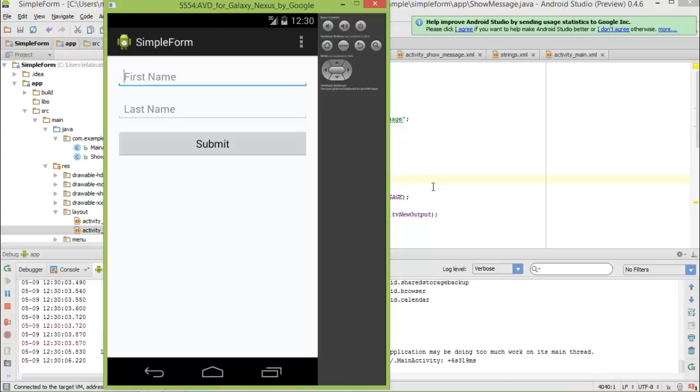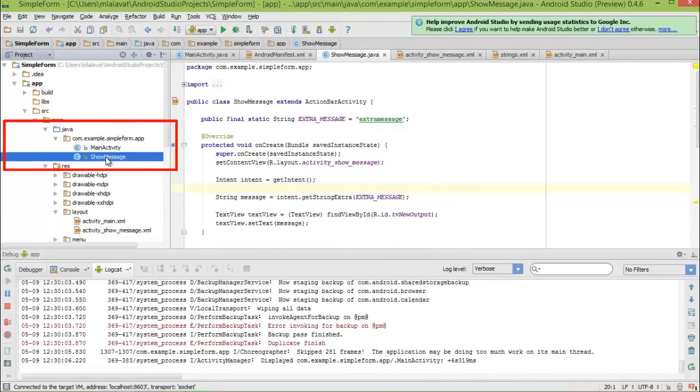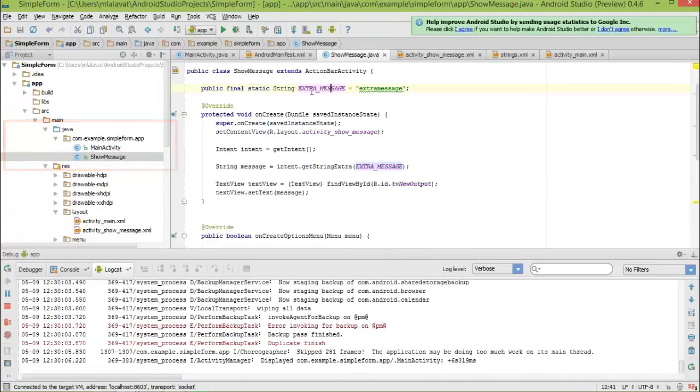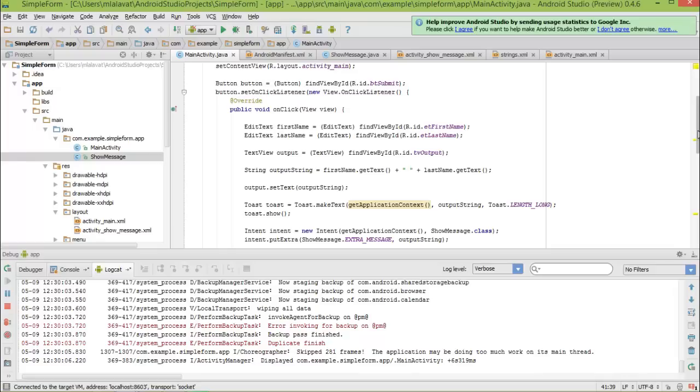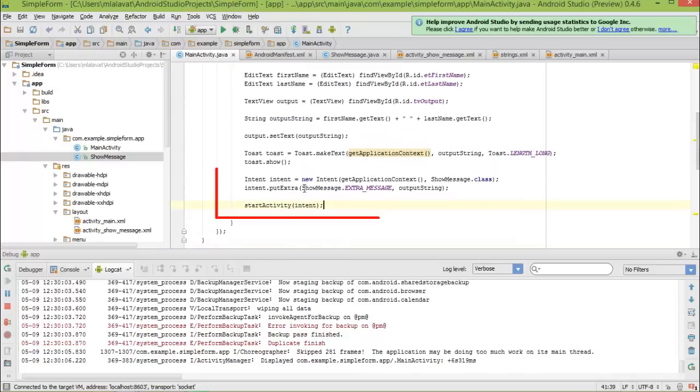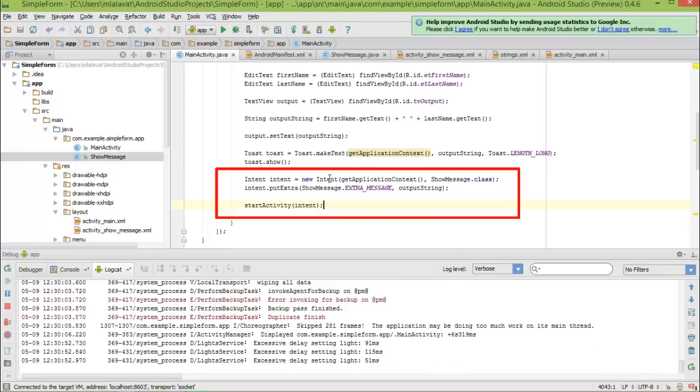Now let's review what we have done. First of all, we have created our new activity show message. We have defined this extra message here, which we used as a key to pass extra parameter from our main activity to show message activity. In our main activity, in our onClick listener callback, we defined this intent, and the context we have passed is the application context, and the class we passed is the show message class, and we placed this extra message as an extra parameter in this intent, and to start another activity we have passed this intent to the startActivity method.